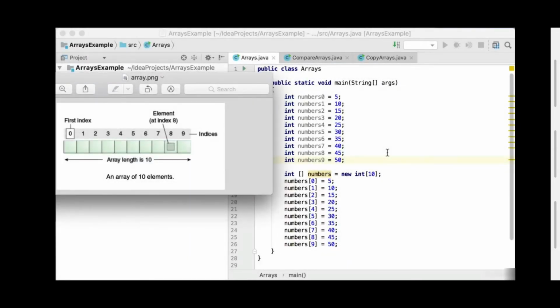An array is a container object that holds a fixed number of values of a single type. An array is used to store a collection of data, but it's often more useful to think of an array as a collection of variables of the same type.